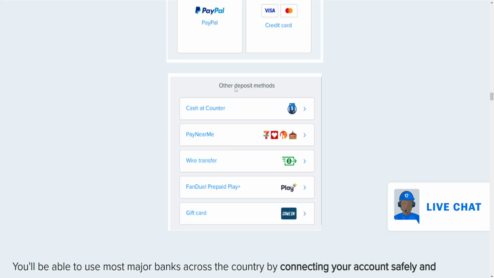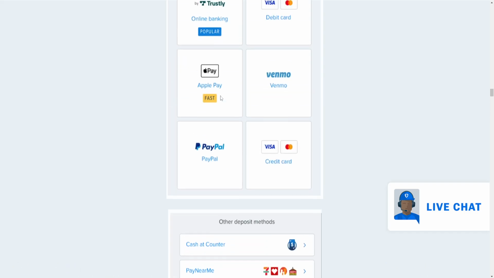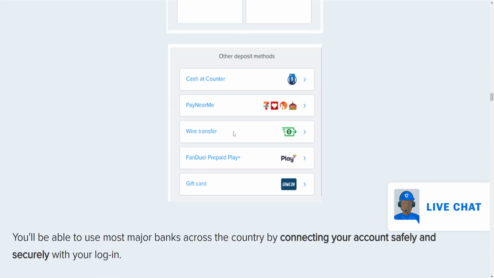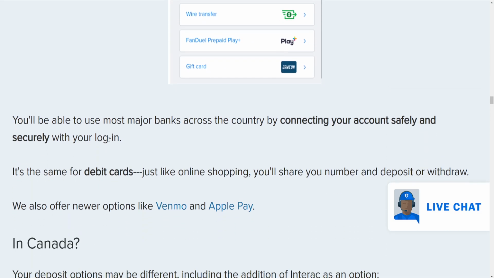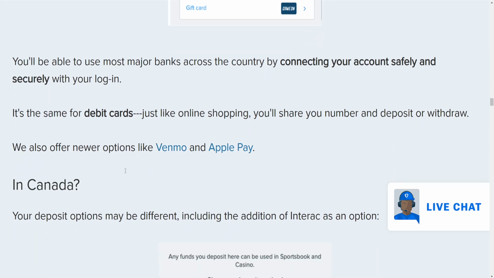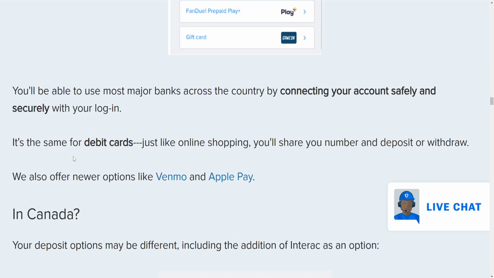Another way you can deposit is here in the other deposit methods section. You can see cash at counter, Pay Near Me, wire transfer, FanDuel Prepaid Plus, and gift cards. So you will just choose the deposit method here, and it is going to securely log you in to the different websites. And if you're using debit cards, you just share the number, and that's how you can deposit. It's very easy and very simple.